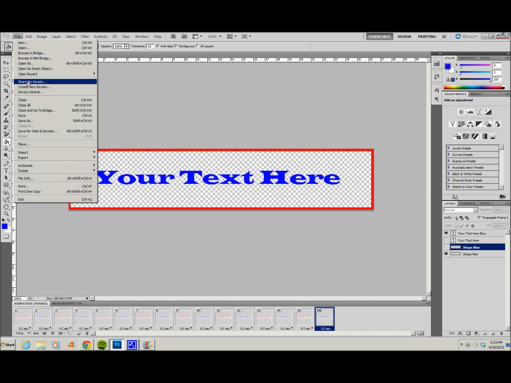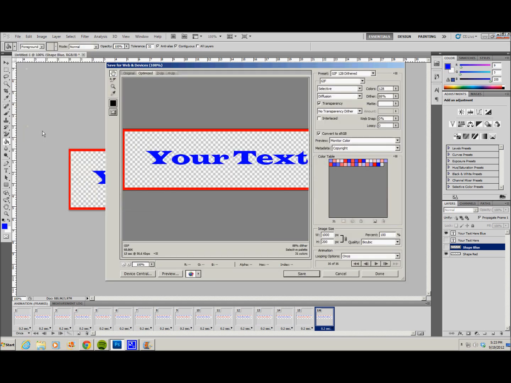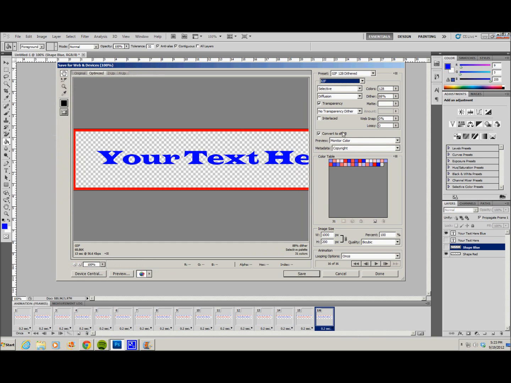I'm going to go up to File, go down to Save for Web and Devices. Once you click on that, yours will probably be set to JPEG. Make sure you set it to GIF. Some people call it differently, I don't know. It's a .gif file, whatever.